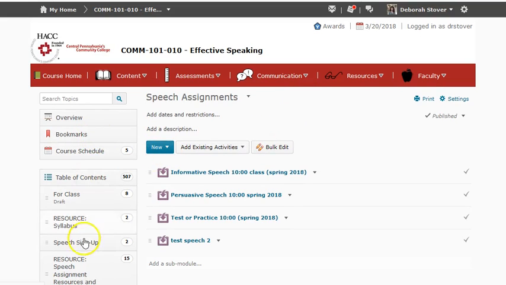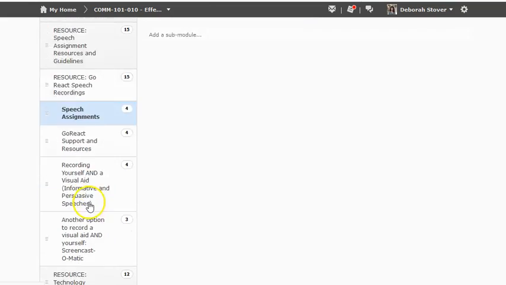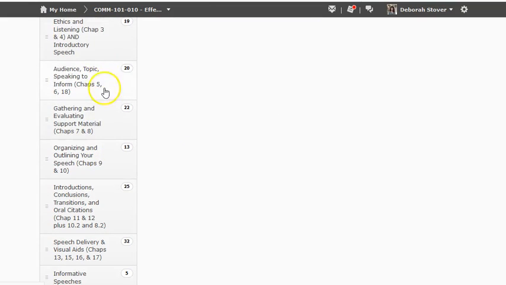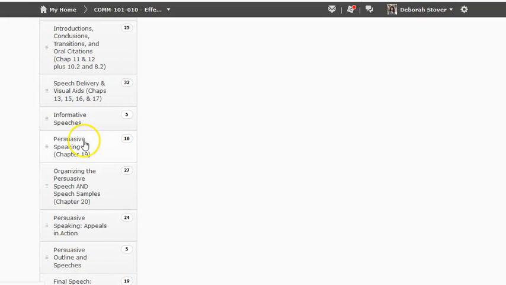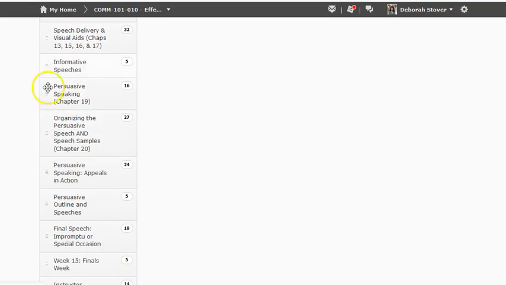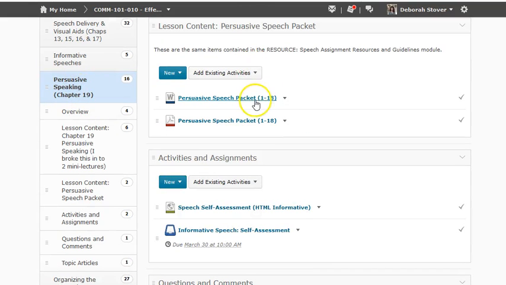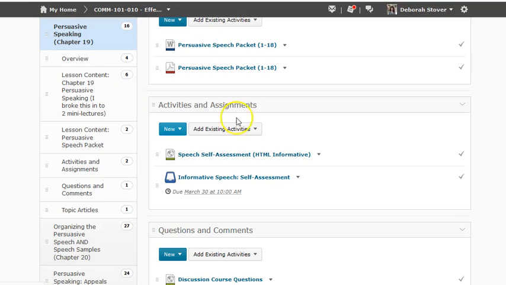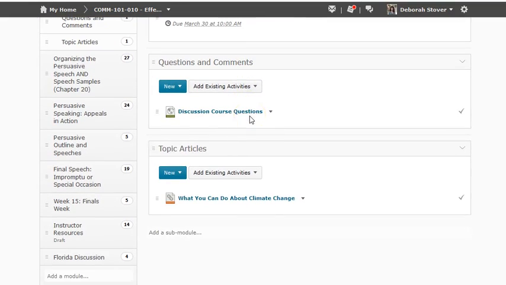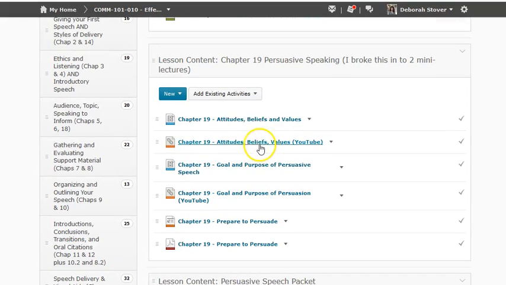From there, you'll want to scroll down on the left-hand side here. You'll see these are modules, and we've already reviewed all that information, so you want to scroll down until you get to the part about persuasive speaking, and you will see that there's a module called Persuasive Speaking. There is the packet that I handed out in class, and it's also going to be attached to this email I'm sending. There's also some different information that is available to you in here that you could look at.